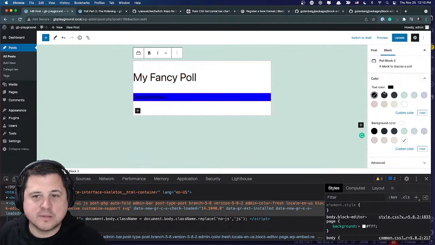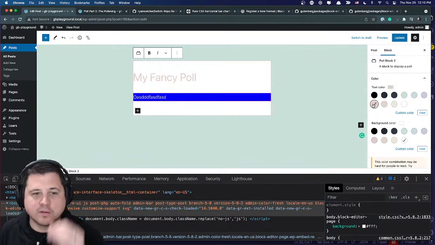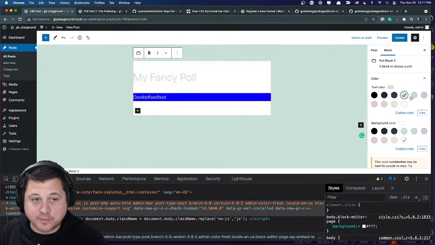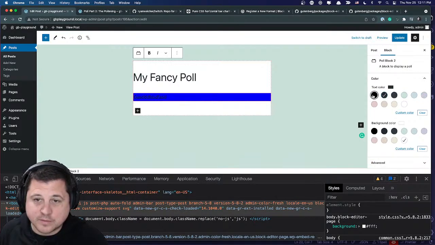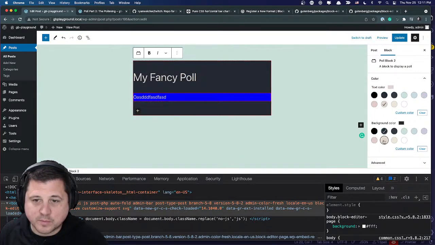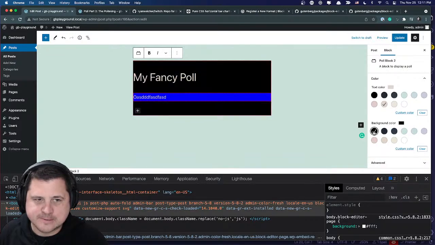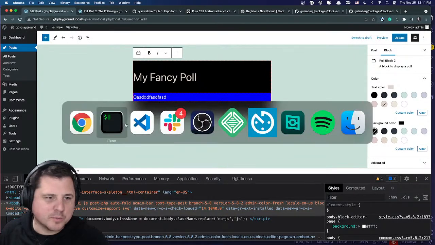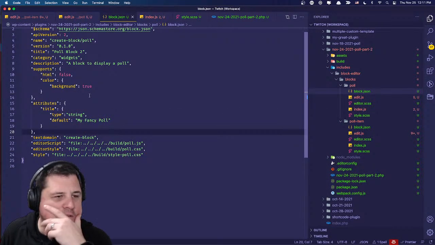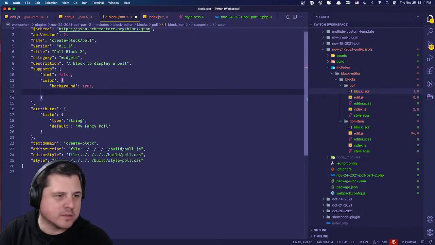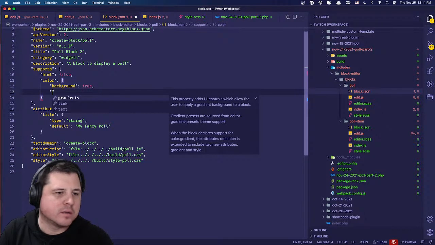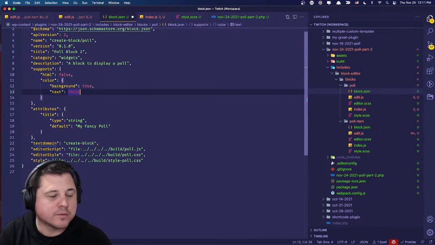Why is it showing me text color? This might not be what I want to do here. So this is messing with all my colors and stuff. We might need a custom color control for this. I was hoping that I could just enable these colors, and then what else is in here? Text. We're going to say false.